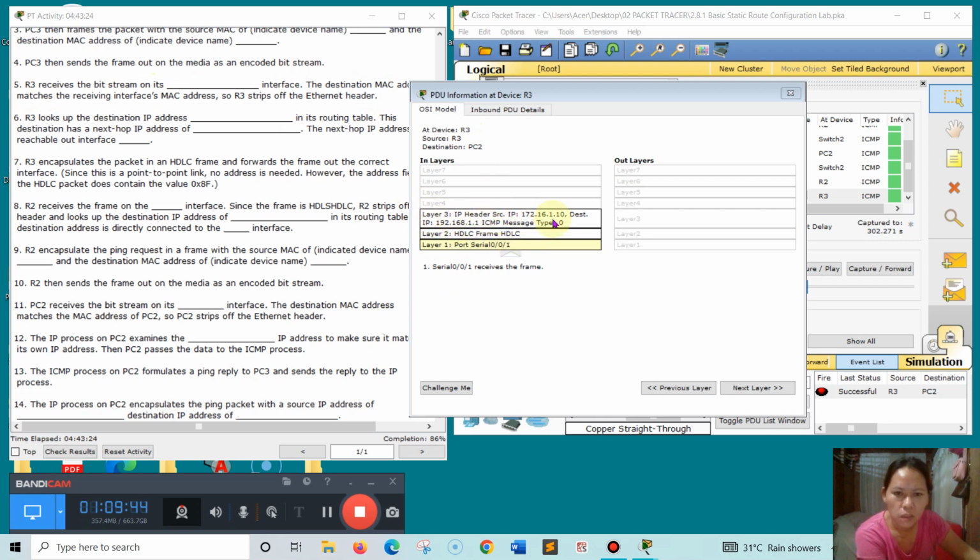Then its source IP and destination IP: 192.168.1.1, ICMP message type 0. Three things get stripped: the MAC address of the Ethernet header, and then the ping IP header source.